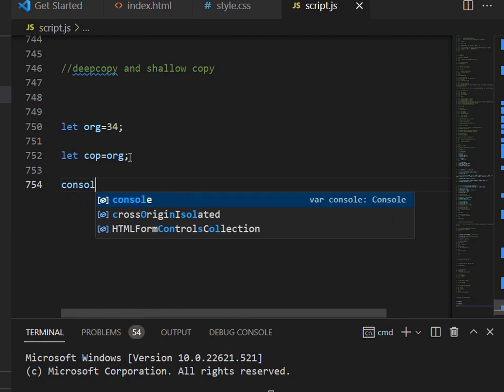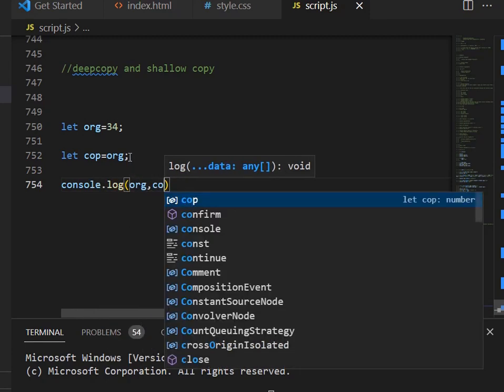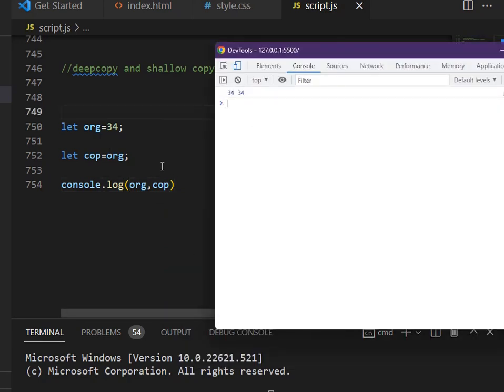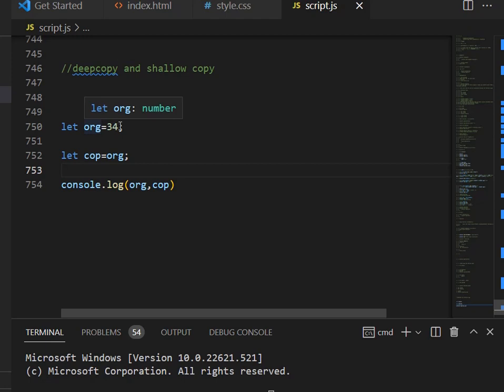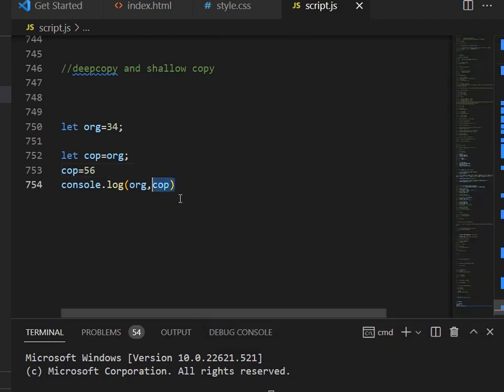If you console it, original comma copied, what will you get? You get 34 and 34. So you have taken this variable and copied it to the copied variable, right? Now if you make a change to this copied one, like 56, what will you get now? You get 34 and 56, right? So basically these numbers are primitive data types.